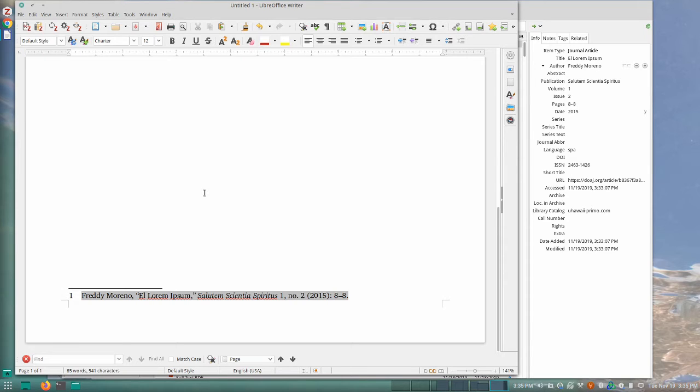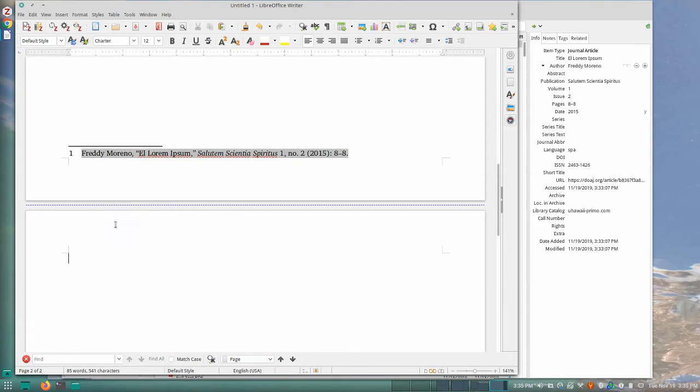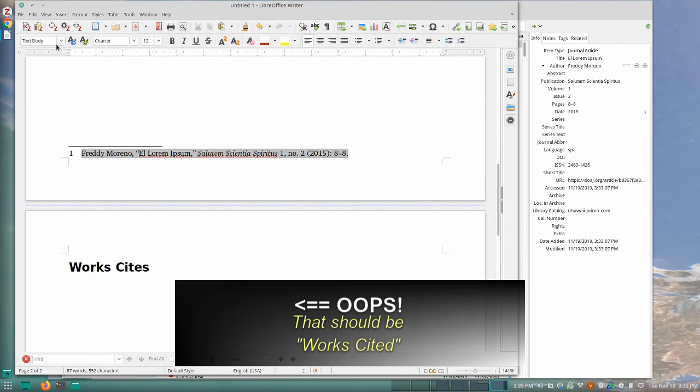Now for my classes, since we're doing Chicago, you don't need to do a bibliography. For other classes, if you want to do a bibliography, what you do is you start a new page. So you do Control Enter, it starts a new page, and you would do add edit bibliography here. So we'll do works cited, and we will do add edit bibliography here, and there's our bibliography.